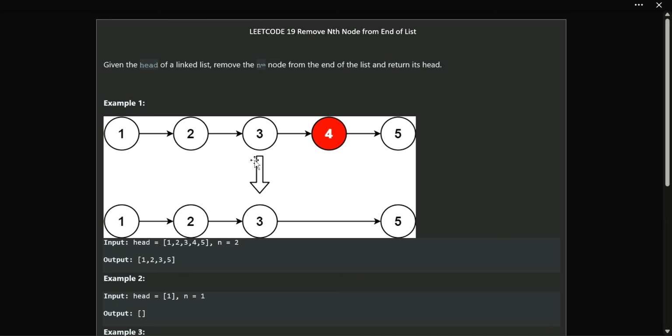Looking at the example, this is n equals 2, so you're removing this 4. And how you would remove that is really simple. If you understand linked lists, all of these are linked by the dot next. This first node has a value of 1, and it also has a dot next which links to 2. This 2 has a dot next that links to 3, 3 links to 4, links to 5. So to remove this node, what we need to do is set the dot next of the 3 to 5 instead.